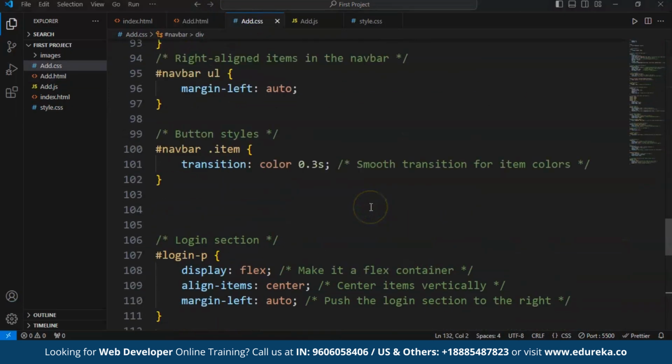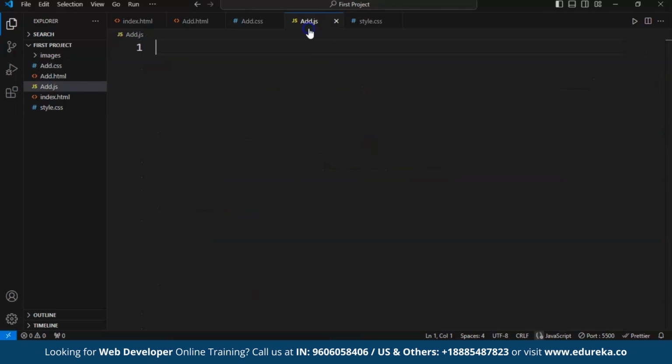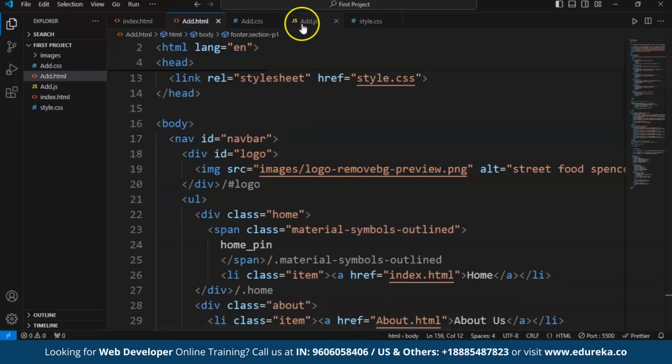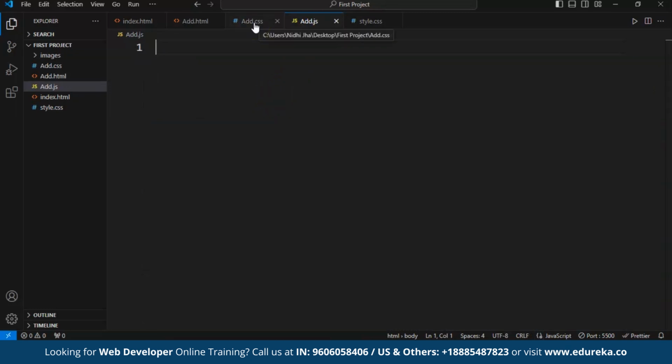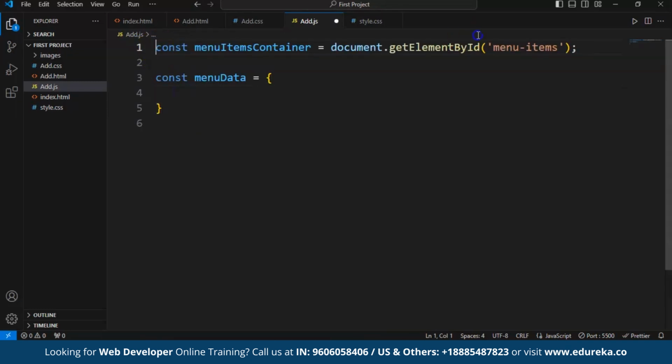Before providing the styling to the home page, what we are going to do? We are going to add the JavaScript for that page because everything will be included in the JavaScript. So we will understand the JavaScript code first and then we'll move on to the CSS. This right here will basically select the data from the menu items with the help of DOM manipulation. Further, we can manipulate the items that are present in menu items with the help of DOM manipulation. Right here, the menu data is basically going to store everything from the menu items.